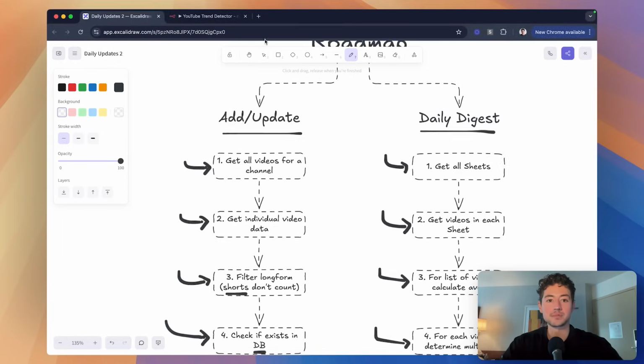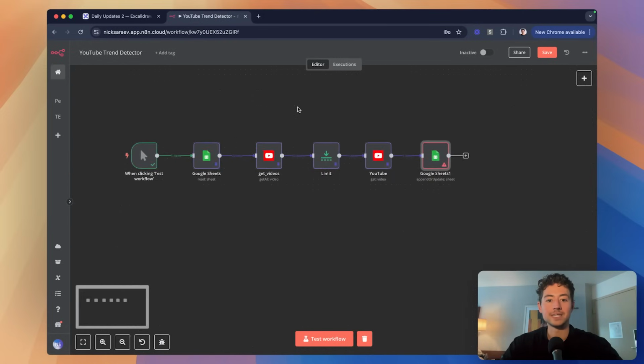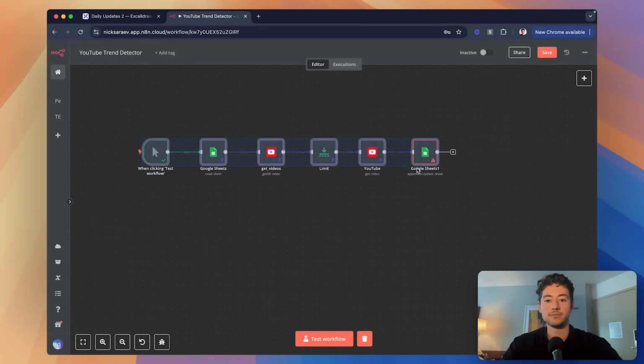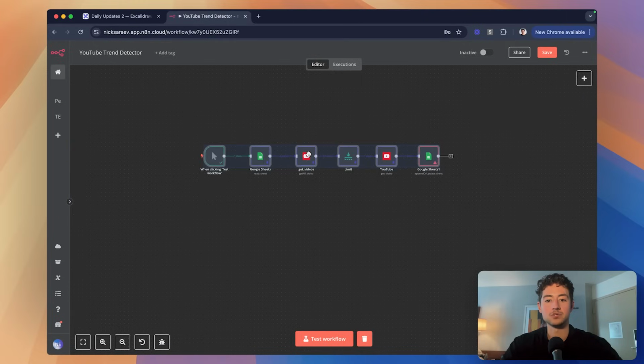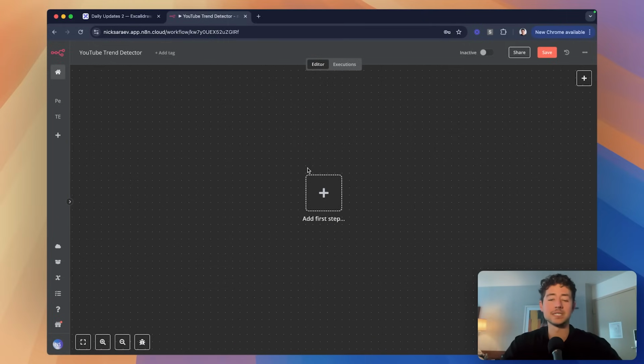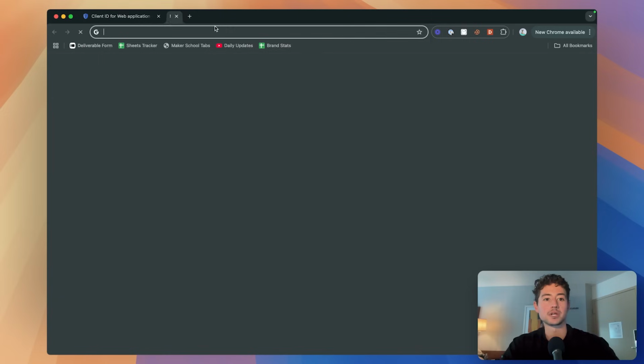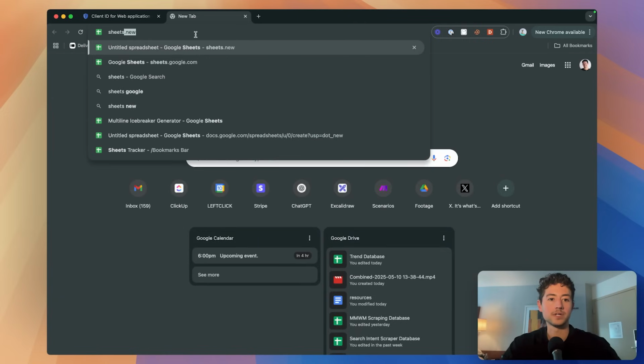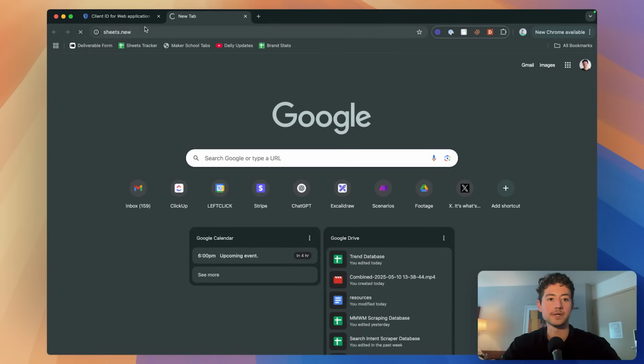Let's actually jump in and build this puppy. So I got my little YouTube trend detector here. I was just doing a little bit of wireframing beforehand to make sure that the YouTube API worked and that logically I could actually hook up my credentials. But aside from that, this is going to be entirely live build. So I'm going to create a new Google Sheet here, and I'll run you through how to do all the connections and everything like that you need as well.